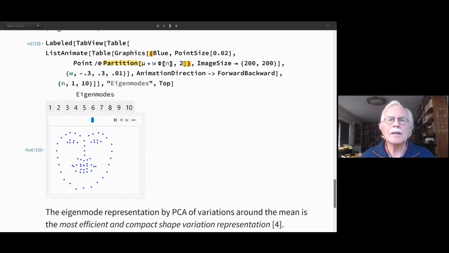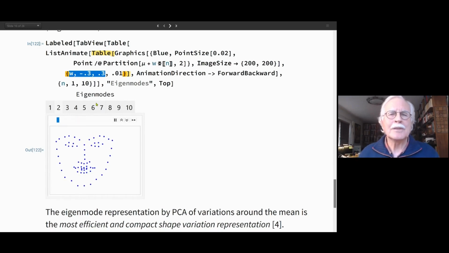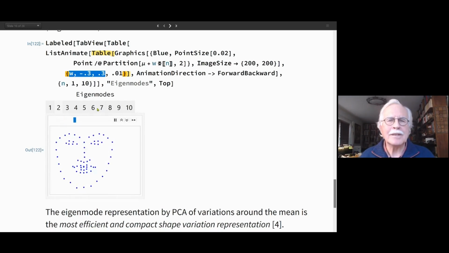And you see what I do. I have the mean here plus W times the first eigenmode. And W is changed in my Manipulate. So I change W from -3 to 3. So the mean plus or minus the first eigenmode, second eigenmode, gives me a change. You see the second eigenmode gives me looking up and down. The third eigenmode is already a little bit more face shape. Here you see I have quite a lot of shape changes in the mouth.